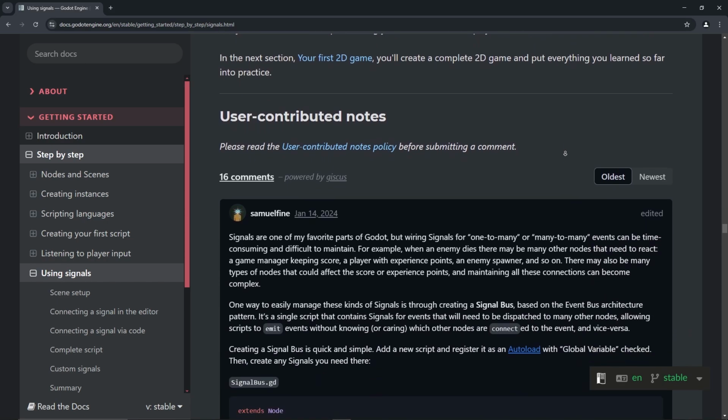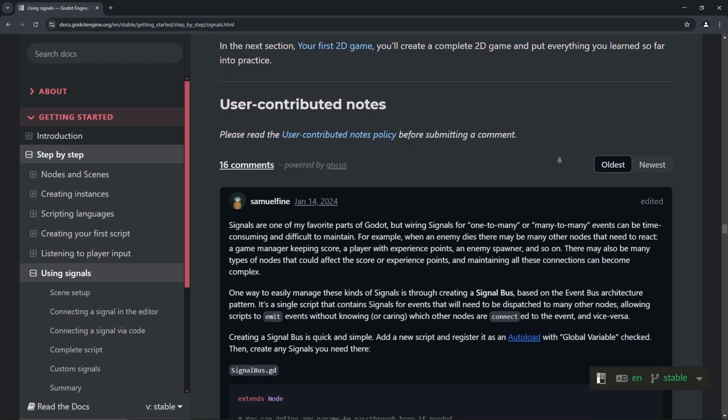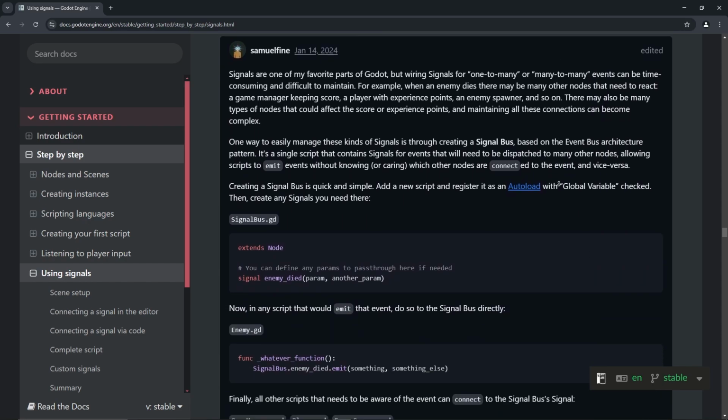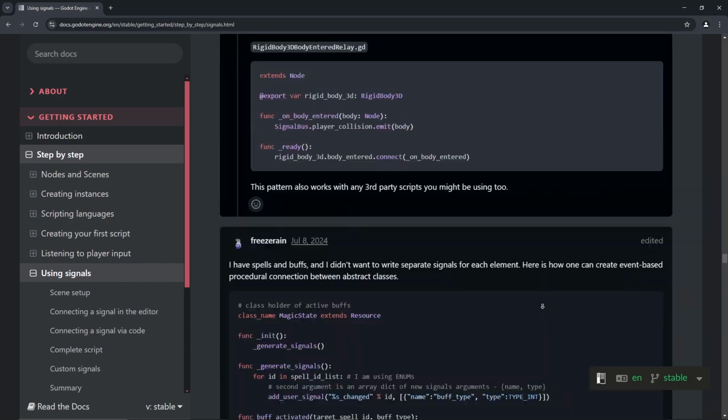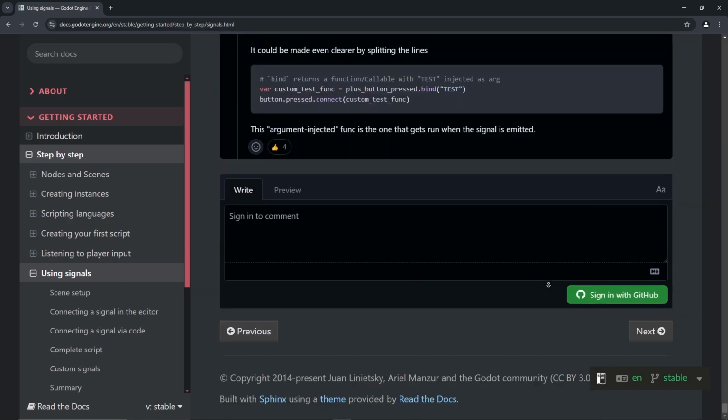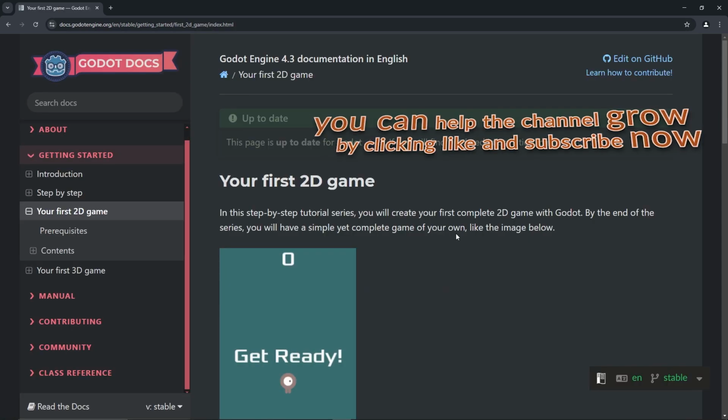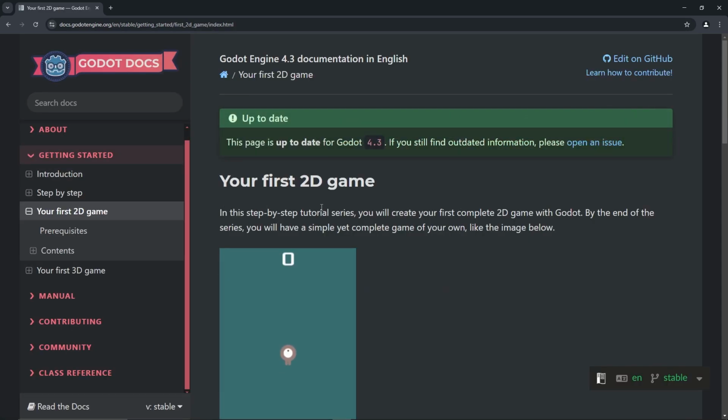Here's a bunch of notes. I went through none of them because this first one just seemed like it was a little over my head. So yeah, if you want to check those out, they're right there. Other than that, let's go to the next one. All right, so now we're on to our first 2D game, and we'll see you next time.